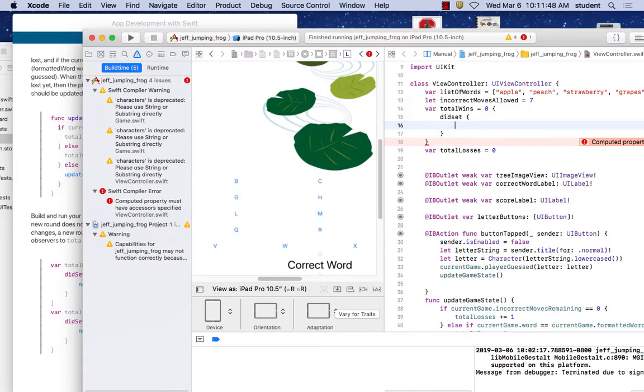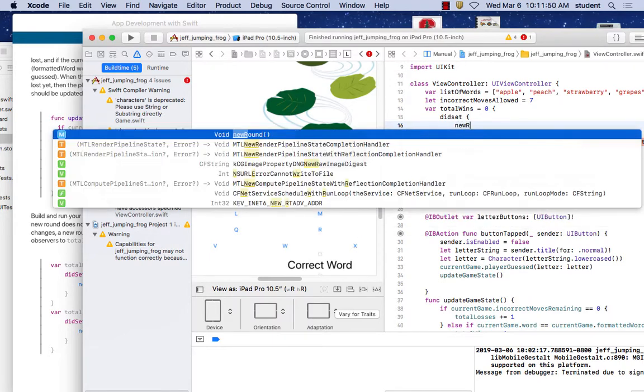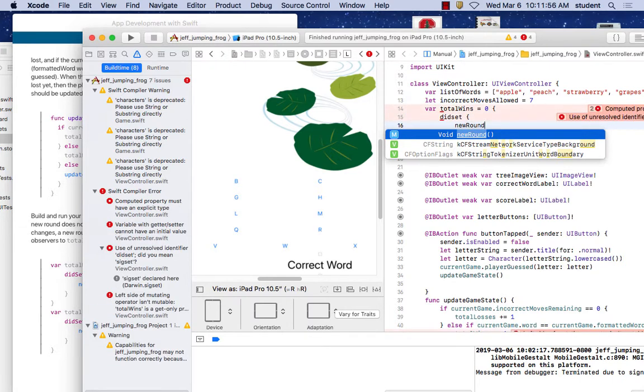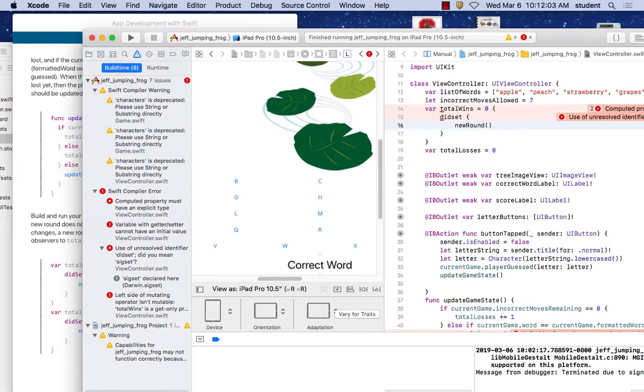The internet, I just looked up what didSet does. It just kind of checks, like, did the value change? Yeah. And if it did, do something. Update the game, basically. Yeah, new round, new round. It says run the function if the variable changes.